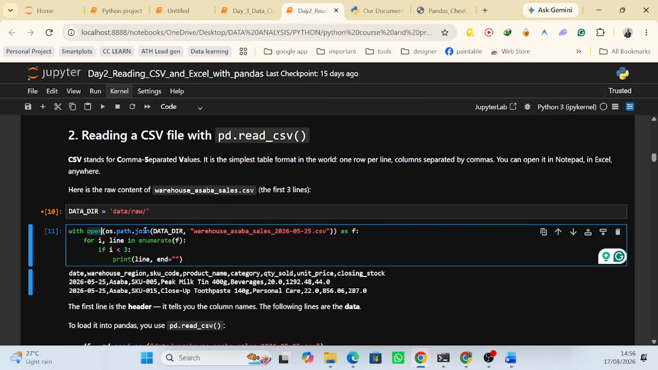So what this does, it will join this thing that I typed here with the file name. It will allow me to read the file. So os.path.join, join the data directory and the file. I think I already have it here. This one is extra. .csv, close brackets.